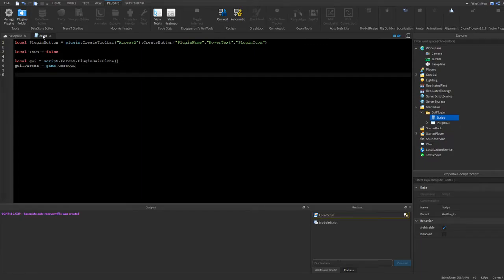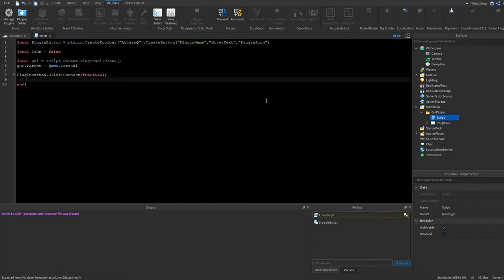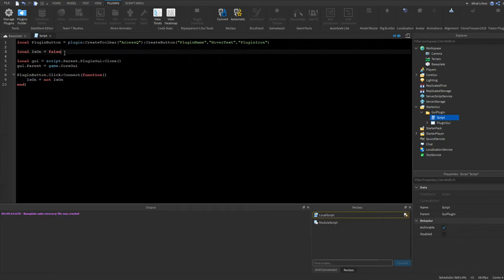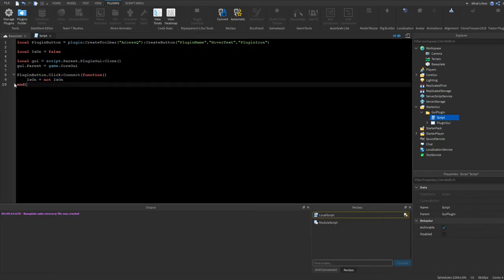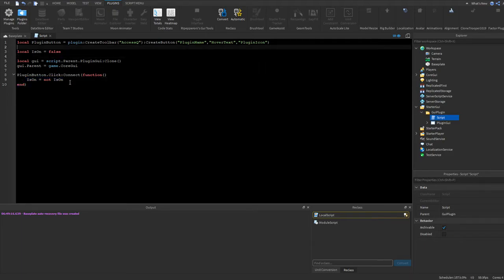Now we want to detect when you click on the actual plugin button. So we'll type pluginButton.Click:Connect(function), and then we could do isOn is equal to not isOn. So it will basically constantly reverse it. So if it's false and you press it, it's going to change to true. Then if you press it again and it's true, it'll change to false.